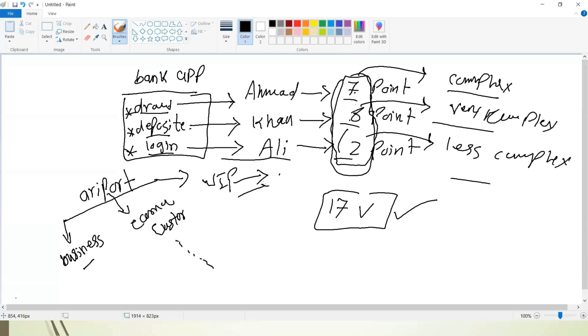These people are traveling through the VIP category. In business class, mostly people who have lots of money or businessmen are booking the tickets and traveling. But in economy class, usually middle class people are traveling. And the number of people standing in this queue or line is a lot.